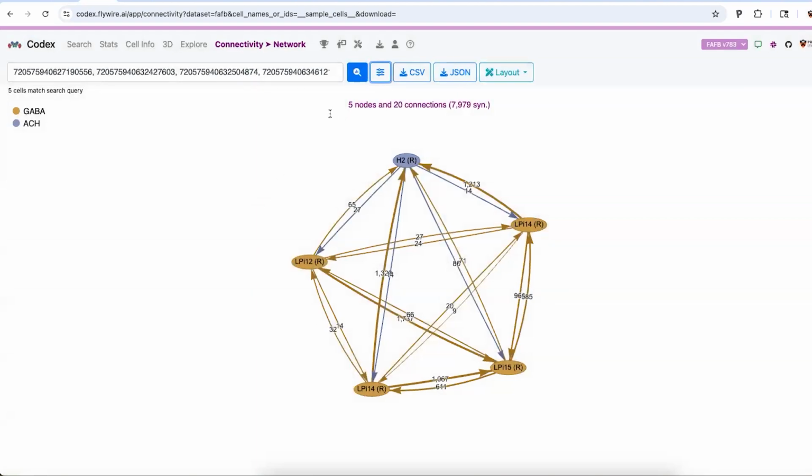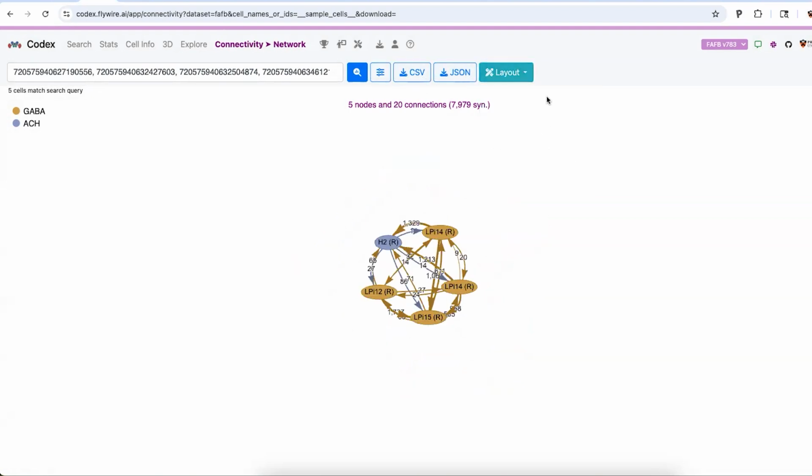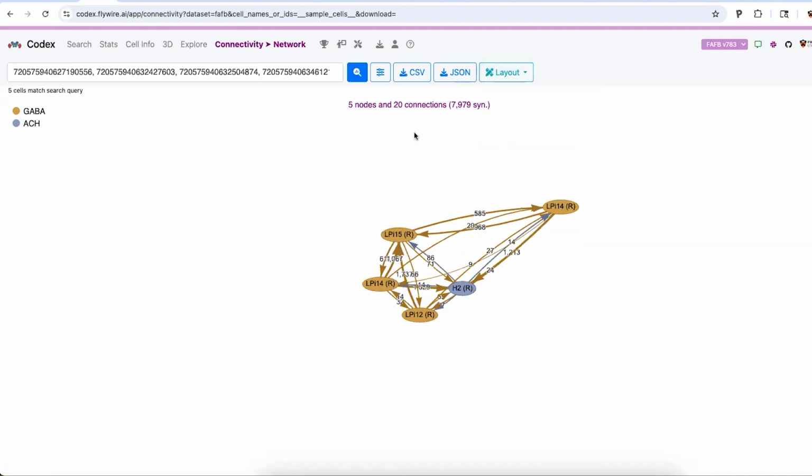All this data can be downloaded and loaded in any of the figure making tools like Cytoscape and so on. And there are multiple options for layout as well, so you can try different layout options here.